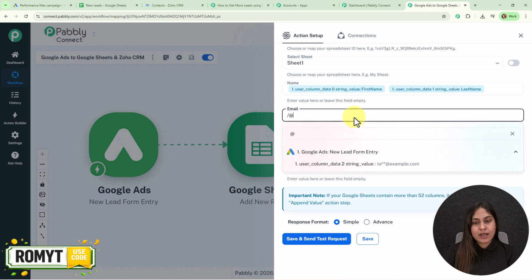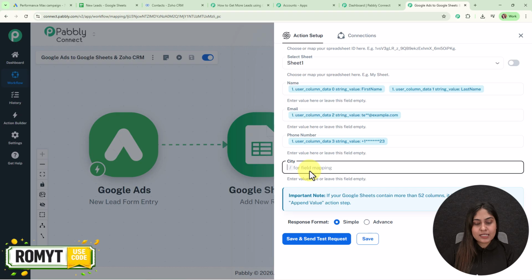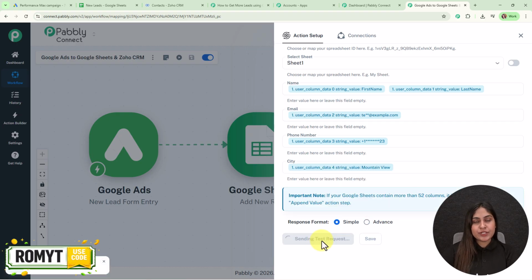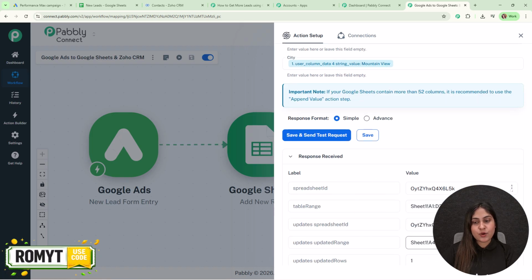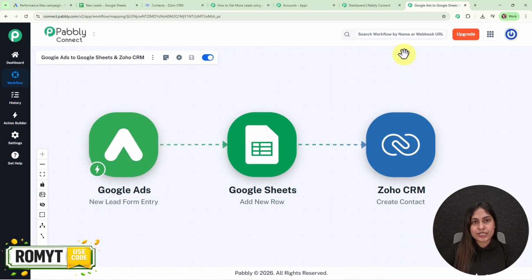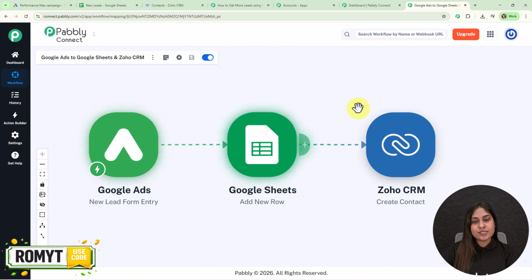Similarly, we are going to map the email address, a dummy phone number, and lastly we are going to map the city. Alright, after adding the details we are going to click on save and send test request, and you can see we have received a successful response. That means we have successfully added a new detail in our Google Sheets. Let's go and check it, and you can see a new detail has been added over here successfully.